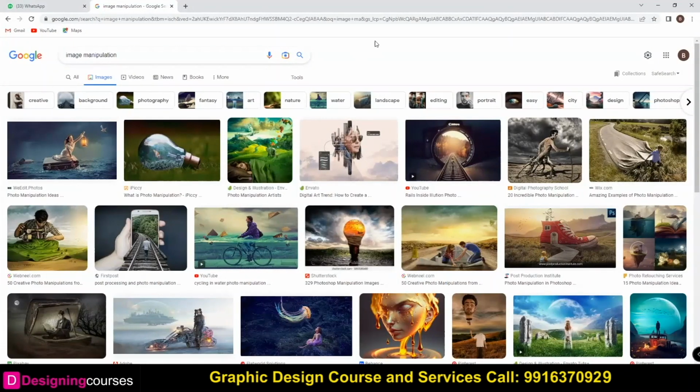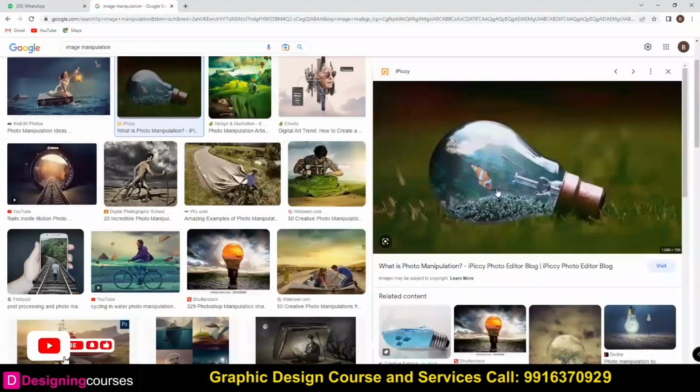I'll show you some reference. See here, there is a bulb on the grass, and inside that bulb, there is a fish, like an aquarium. Is it possible in the real world? Have you seen this in the real world? How is it possible? Naturally possible, ma'am.